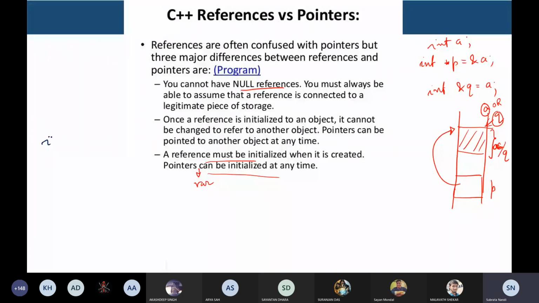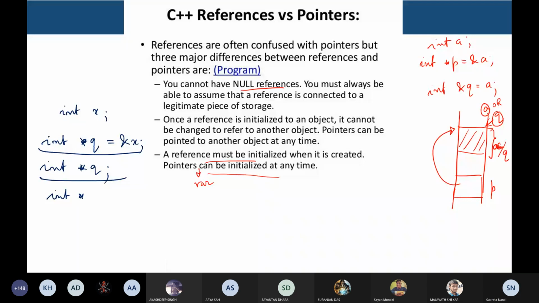So generally when we write int asterisk q, this means q is a pointer variable. Now you may assign it the address, or you may just leave it uninitialized, or you may assign what value? Null value to it, right? So all these are possible while you are dealing with pointers.